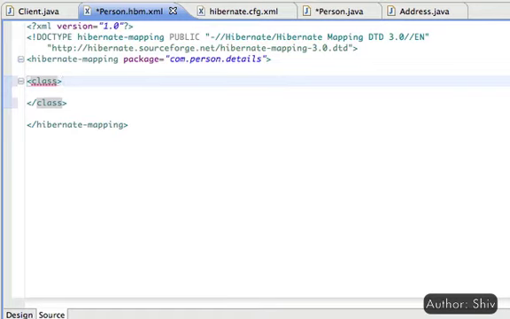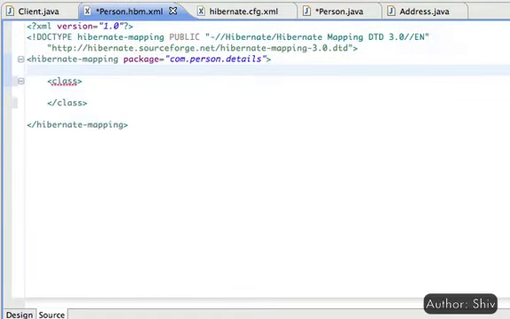At the POJO side, things are done. Next, we need to map the created POJO to the database table. For that, modify the person.hbm.xml file.